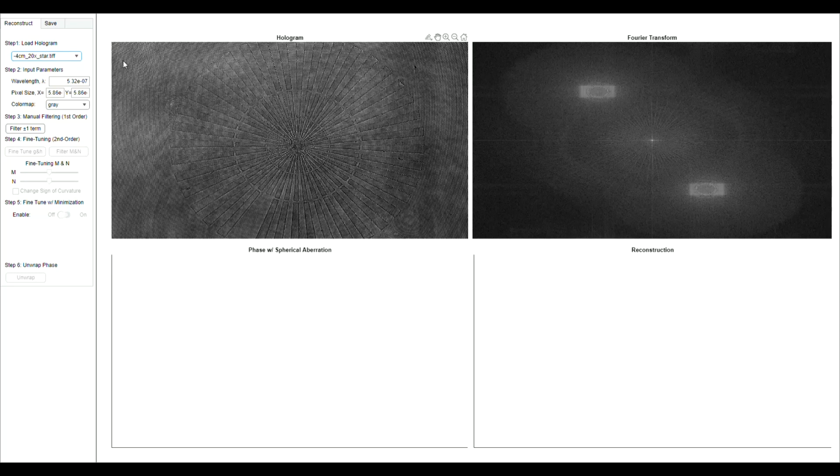We can take a quick tour of the rest of the application. On the left tab, we have all the widgets we will need to reconstruct this hologram. And on the right, we have the plots for each critical step in the reconstruction process. Plot 1 is the hologram, and plot 2 is its spectrum.